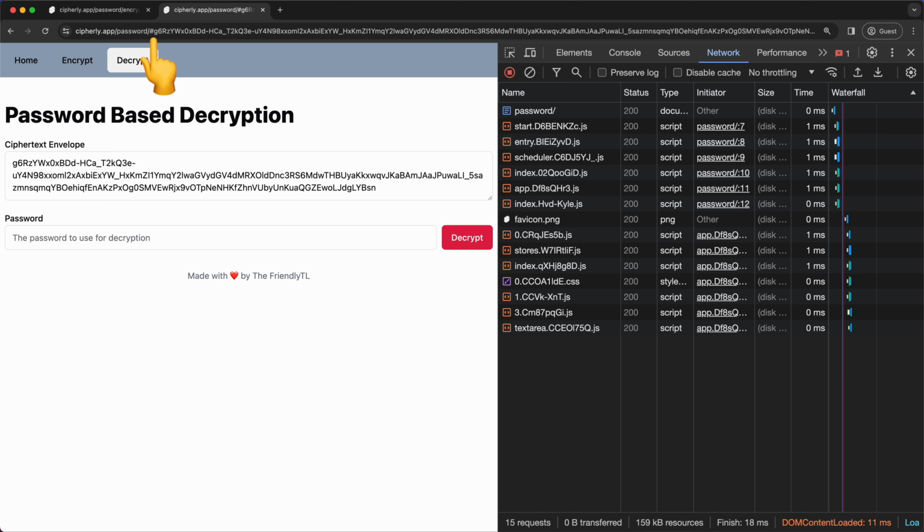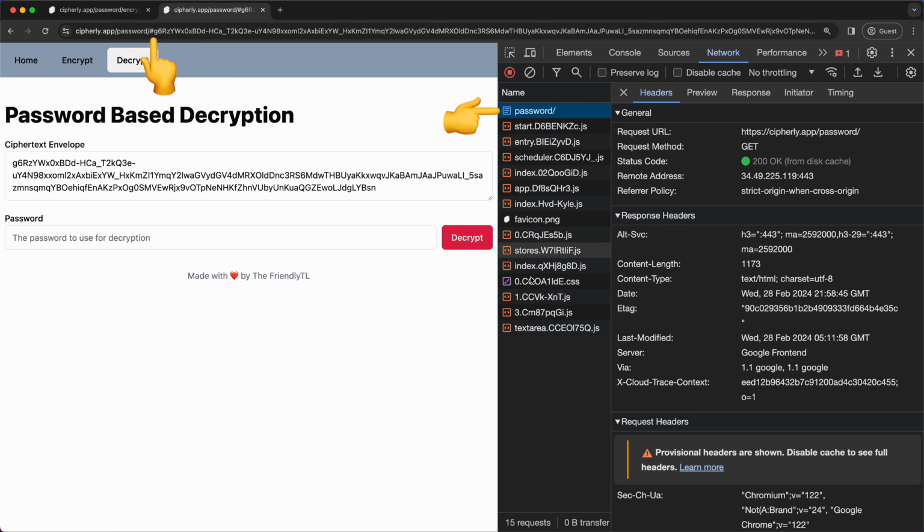Take a look at the URL and notice that the ciphertext is encoded in the URL as a hash. Compare that to the request in the Network tab. Notice that by encoding it this way, the secret ends up not being a part of the request, and so it's not sent to the server.